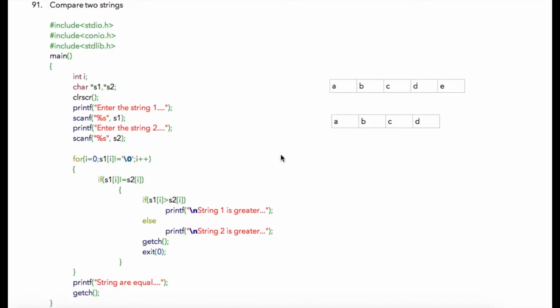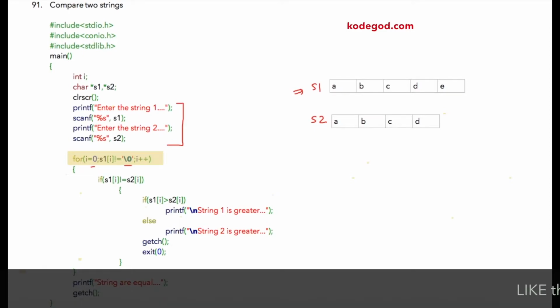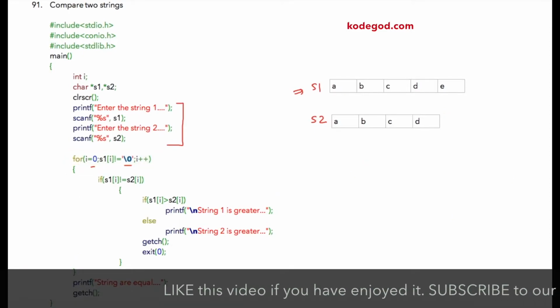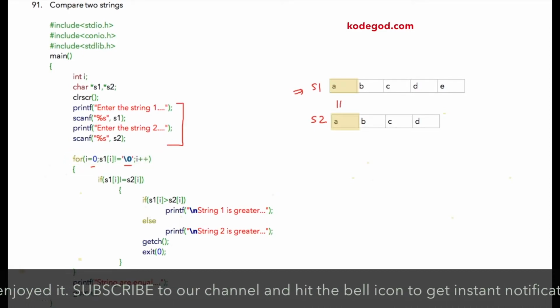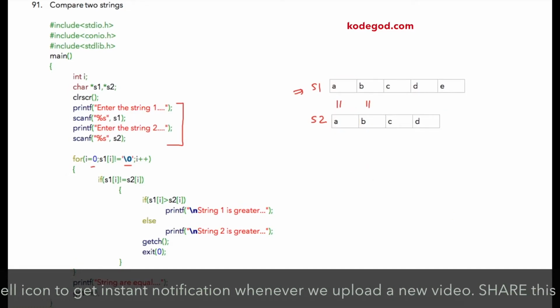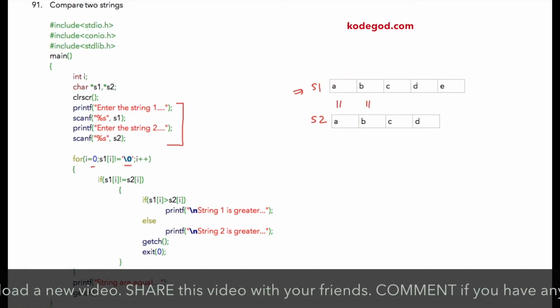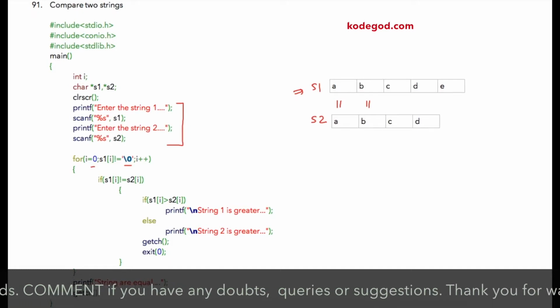In the next program, we are going to compare two strings. So I'm asking user to enter two strings over here. S1 and S2 are my strings. Then I'm going to loop through the first string, which is S1, and second string is S2. So starting from 0 till we reach null character, we are going to loop through S1, and then we are going to compare both the strings character by character. So for each character, we are going to check whether the current character from both string is equal or not.